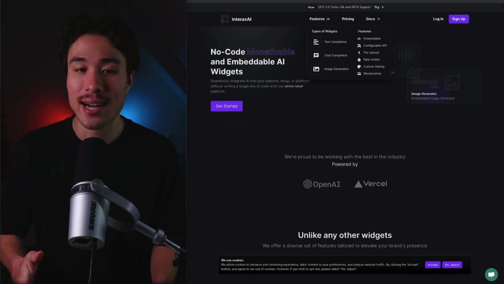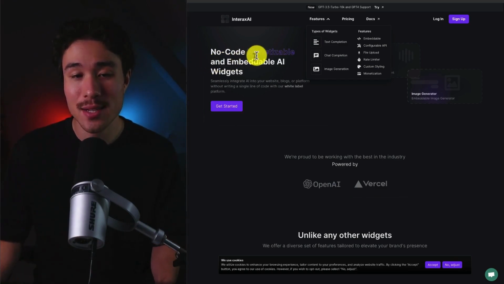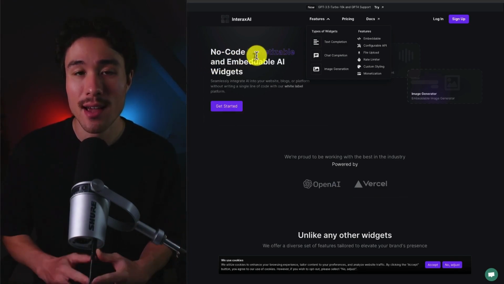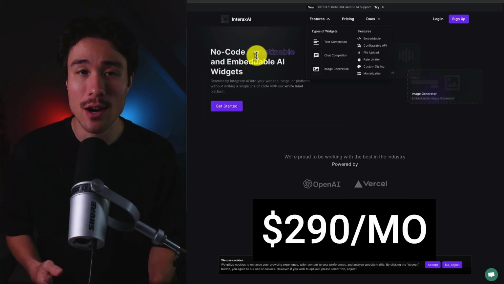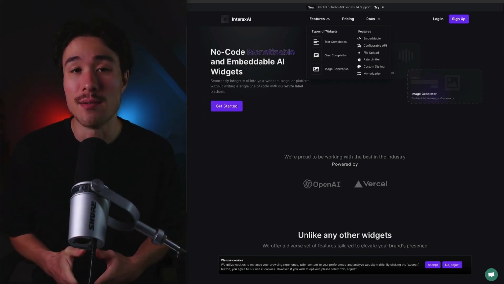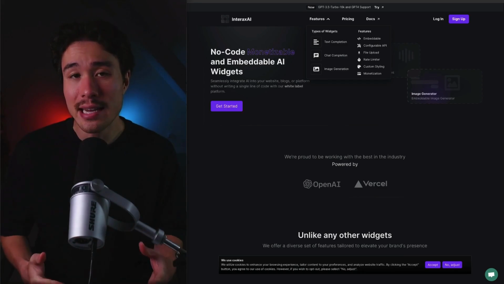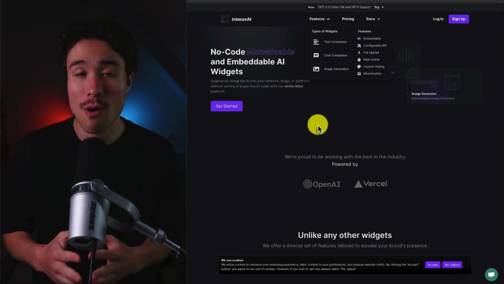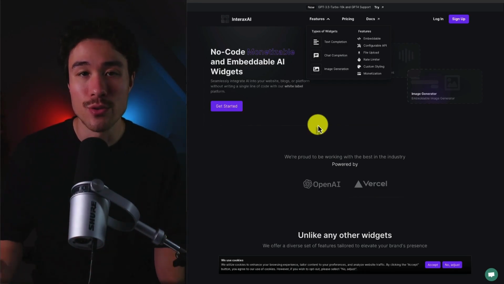Lastly, we have Interacts AI, and it's no-code, monetizable, and embeddable AI widgets. It does a self-reported $290 a month in revenue, and it was founded by Stefan. And it's going to simplify the integration of AI widgets, letting you monetize the process and enhance user engagement. This concludes the video on 10 one-person micro SaaS examples.